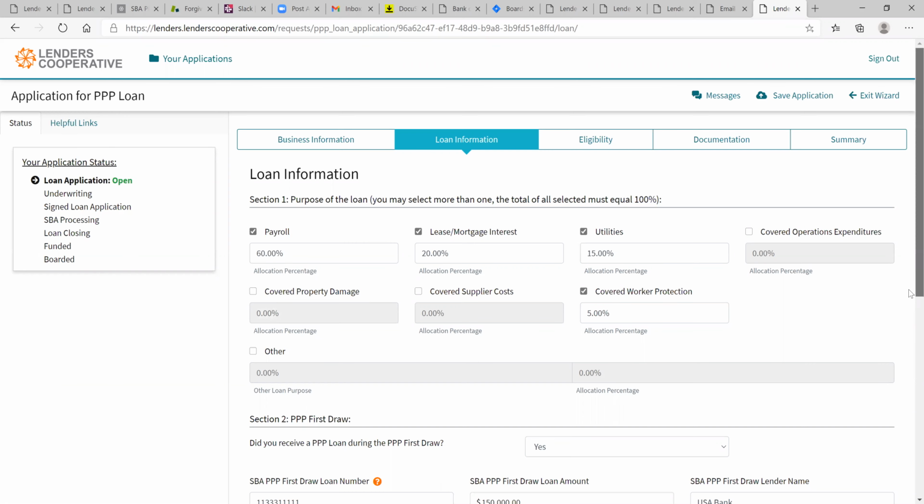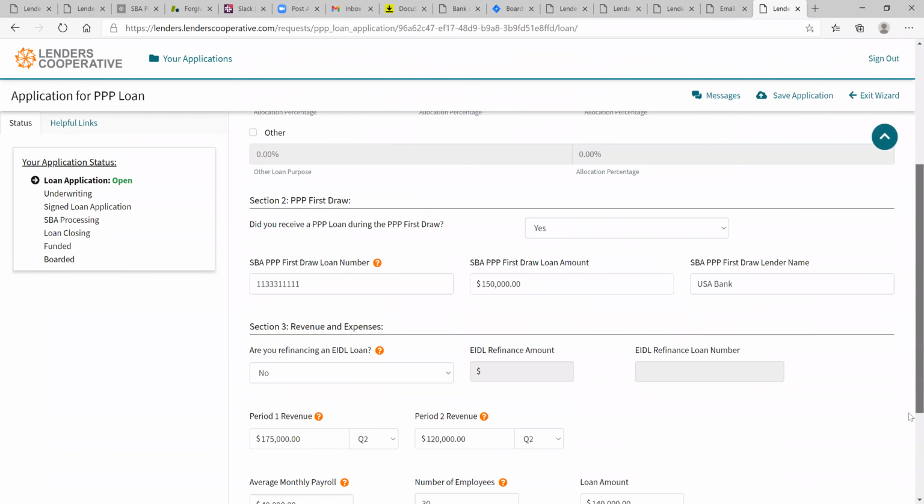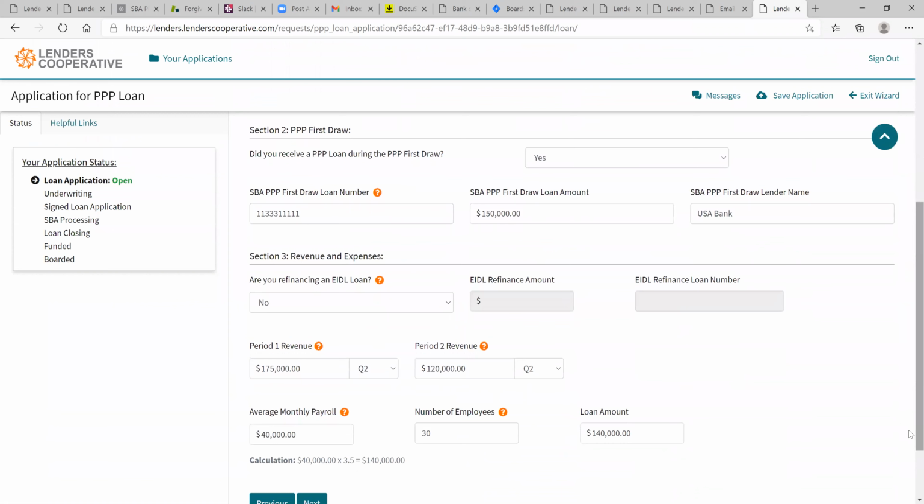And then as I get into the application, the real question becomes, is this a first draw loan? In other words, did you get a PPP loan in 2020? If you did receive a PPP loan previously in 2020, this would be a second draw. So my answer to the question is yes, I did receive a PPP loan during the first draw, and therefore this is my second draw scenario.